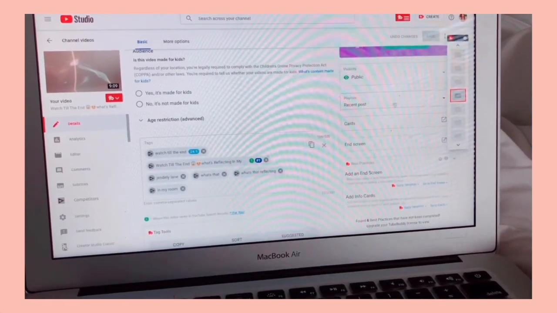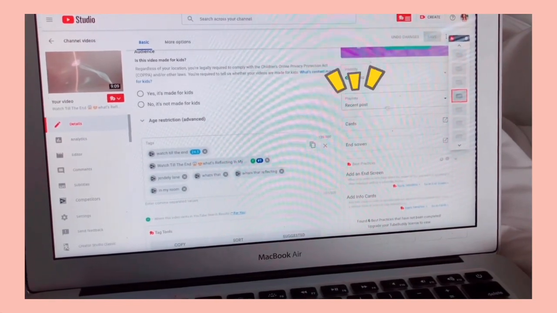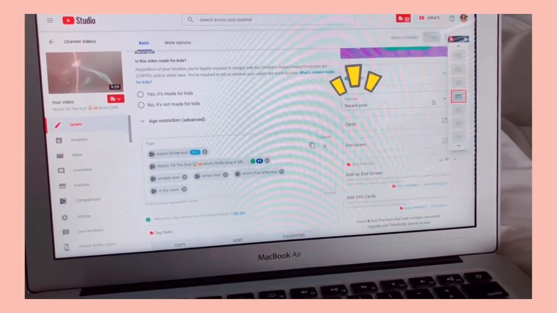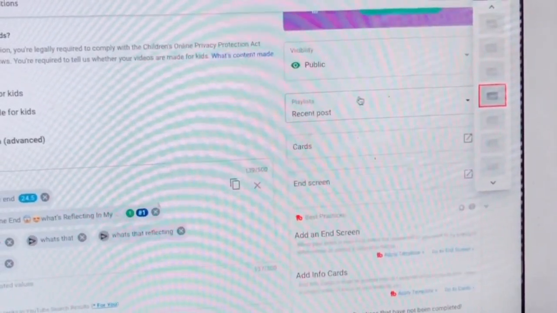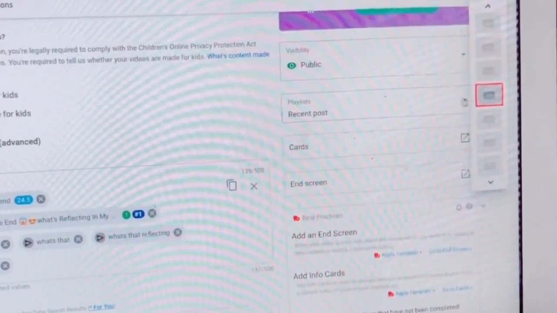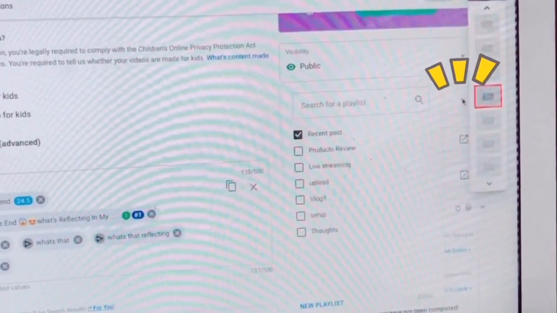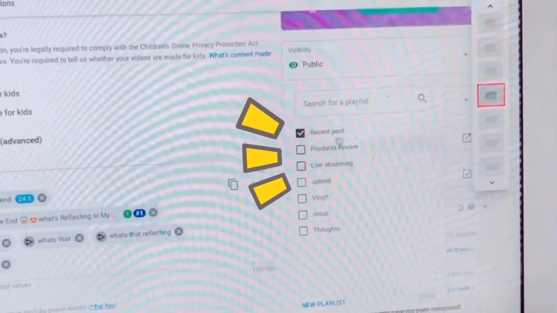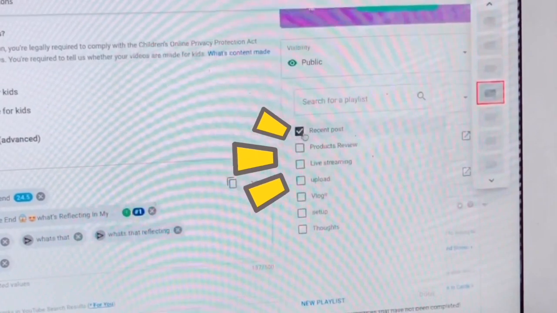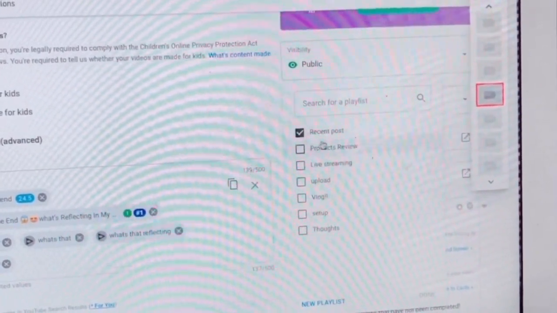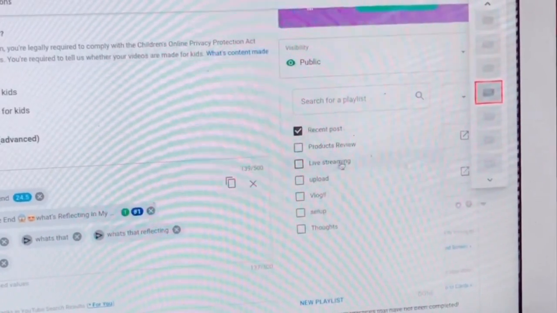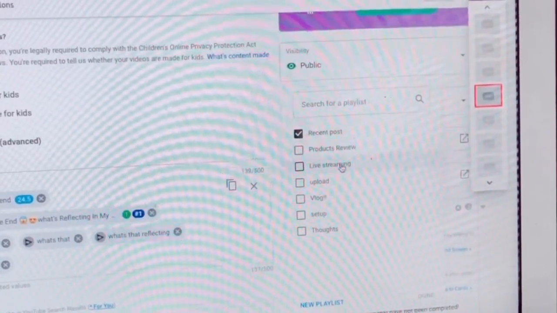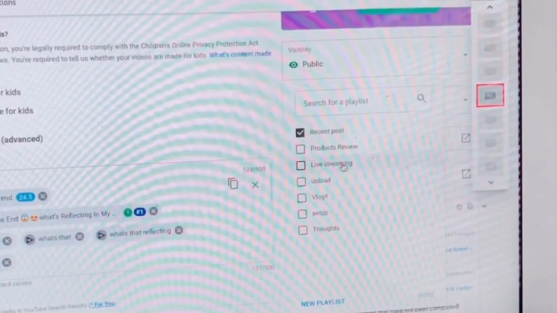I'm going to come up here and there's recent post under my playlist that I have. Remember when I told you guys that my video was placed on a playlist? It's under recent post, and I'll click on that and you get this little drop box. And if you want to move that video to a specific list, you can, but I just don't want it on that first playlist that people see.